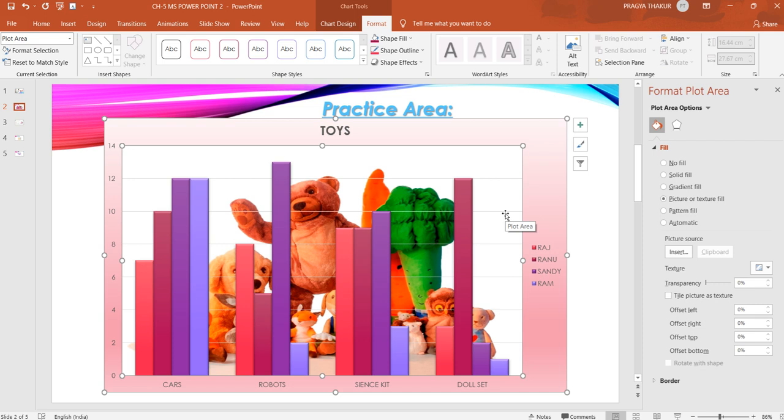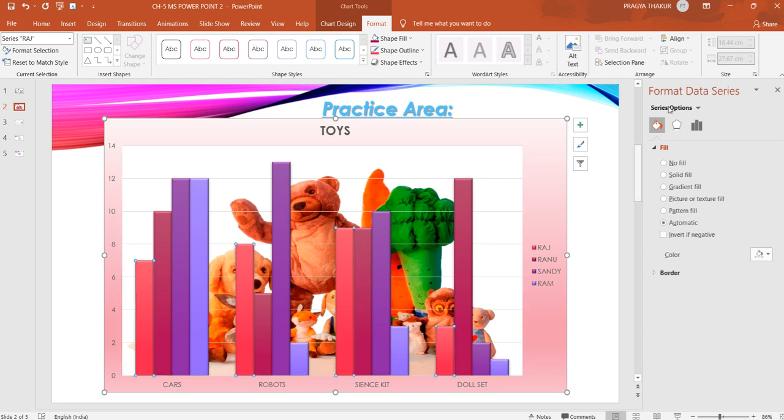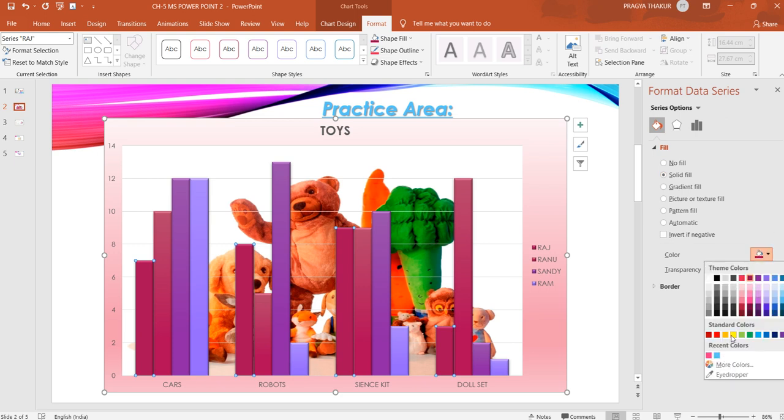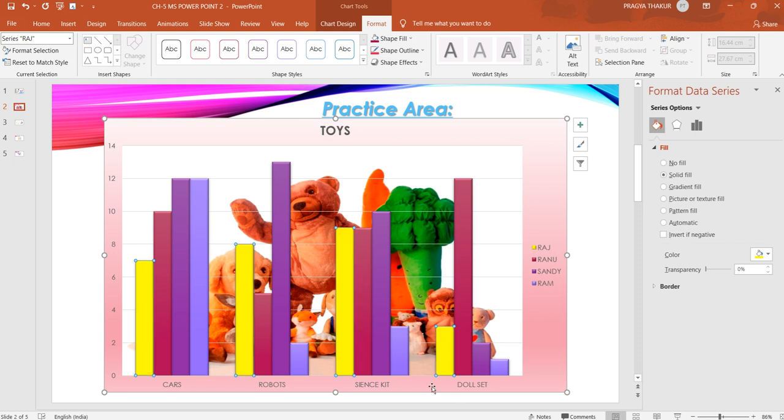Now children, if you want, you can change the color, or you can insert a picture for each and every column also. For example, I want to change for Raj. So click this column. Now see, the same thing is changed here for format data series. So now I want to change the color for Raj. Now I am changing it to yellow. See, the same is reflecting for each and every category: cars, robots, science kit and all set.